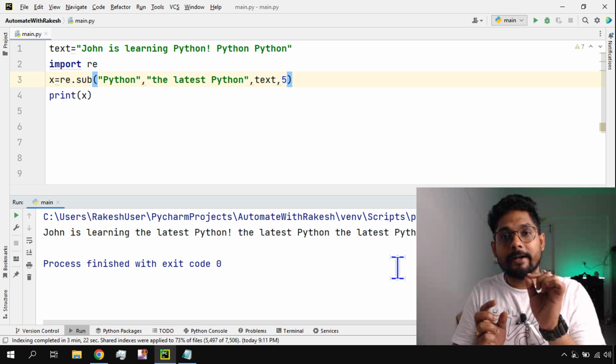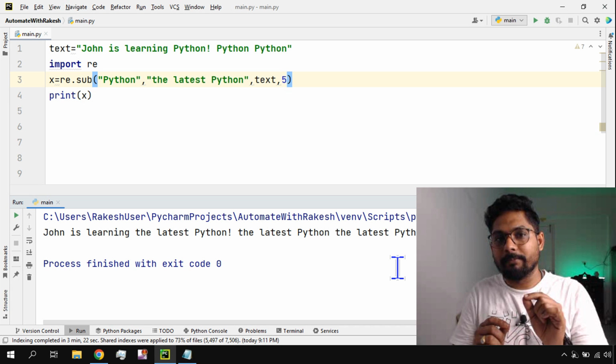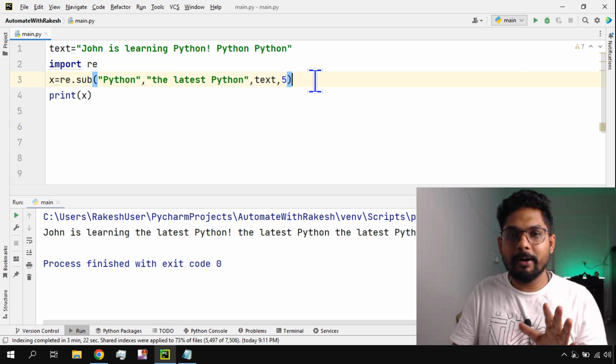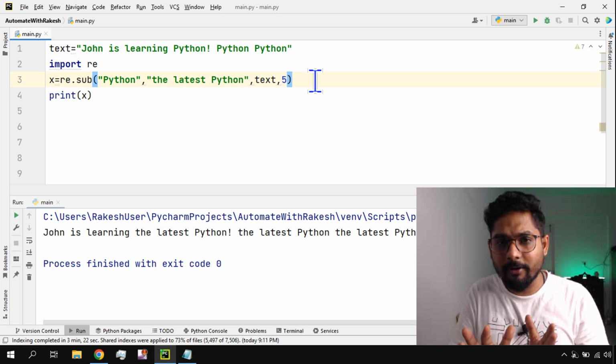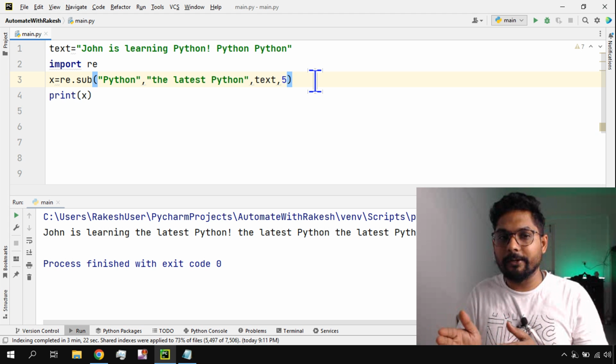To search and replace, you use the function sub from the module re, the regular expression module. So re.sub, and this is the format. If you know this, that is good enough to understand how to search and replace text. These are all simple formats. There will be complex regular expressions which we will learn slowly, one by one.